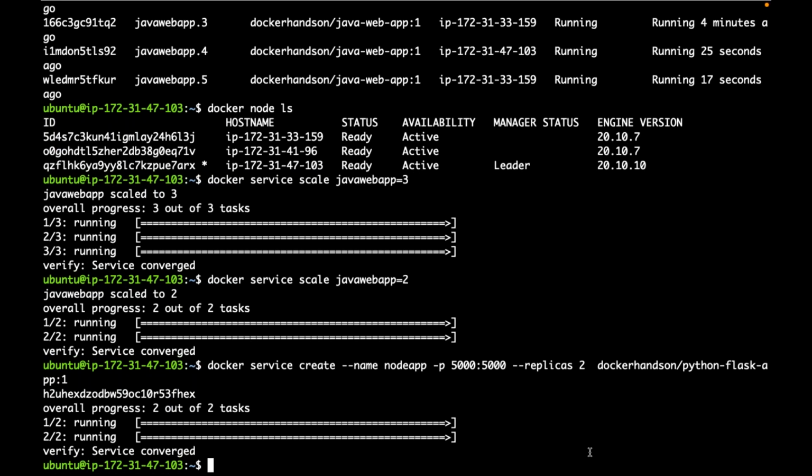So will I be able to deploy hundreds of containers, tens of services in this cluster? No. That is based on your resources. How many services, how many containers you can deploy in this cluster, that is based on the resources available in the cluster. Cluster is nothing but a group of servers.